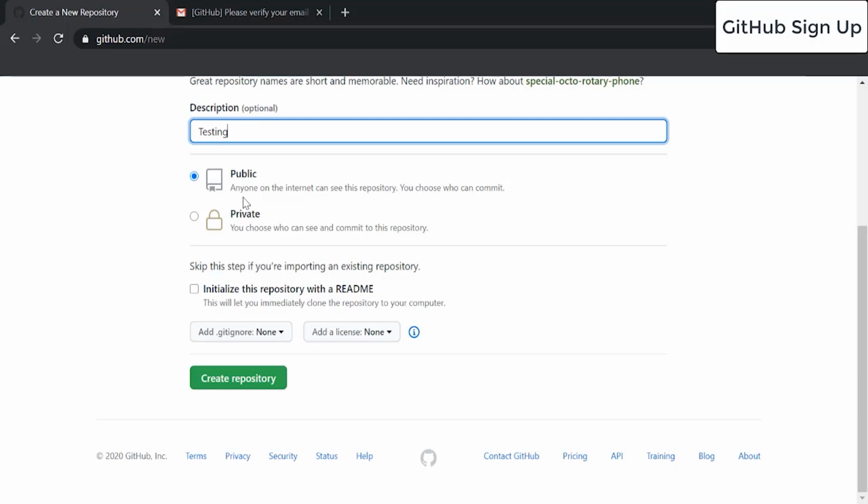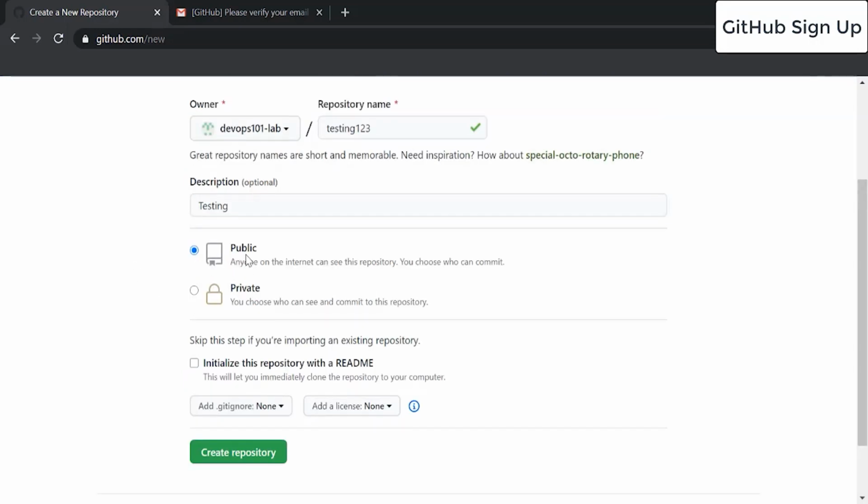One is public and the other one is private. These are the repository types. Public is if you want other people over the internet to see this repository. If you go for a public one, anyone on the internet can see this repository. They can copy the code, and you can also allow them to contribute to the code that you have placed inside this repository. The other one is the private mode.